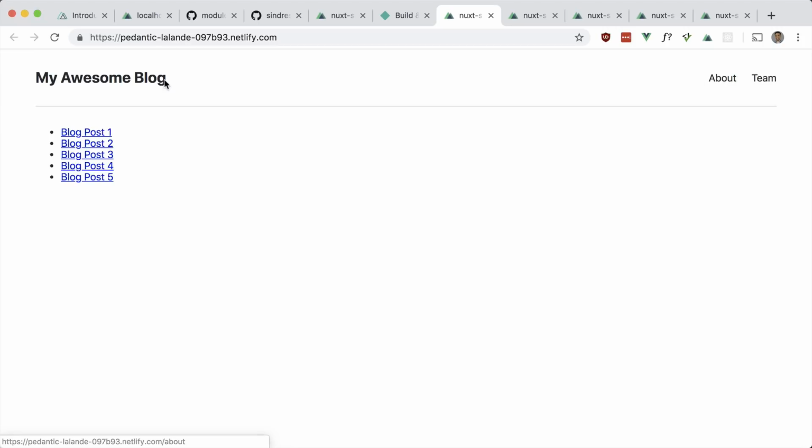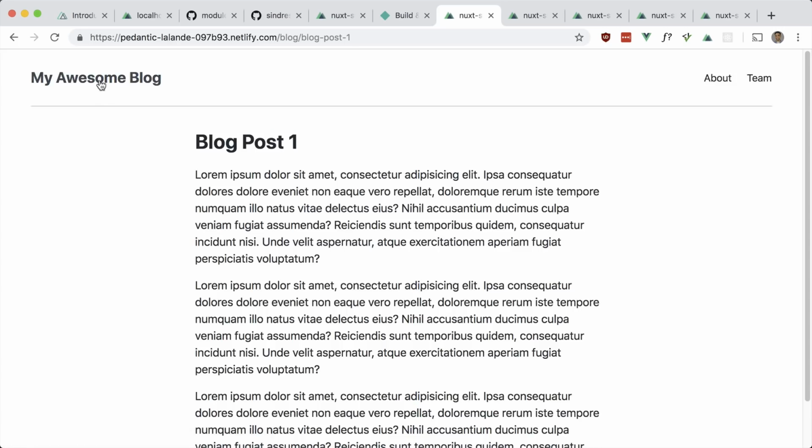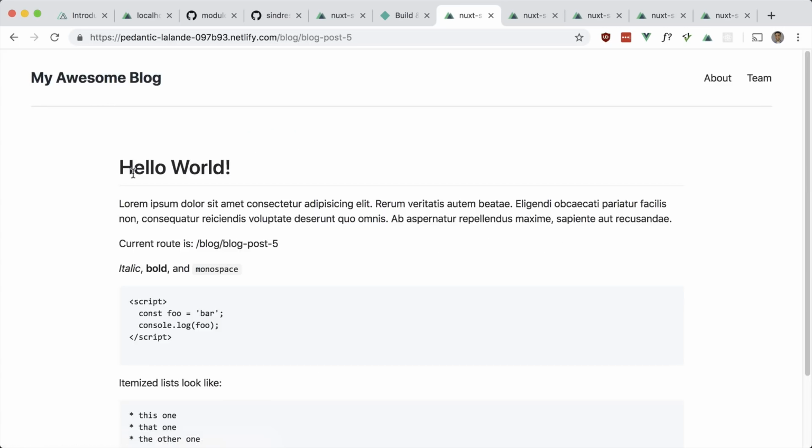So now we have the nice styles, and we have this active link for the links, and we have the nicer styled blog post, and the Markdown still works. Awesome. So there you have it, guys. We managed to build and deploy a static site using Nuxt.js and Netlify. In future videos, I plan to look at other static site generators using Vue and compare it with Nuxt.